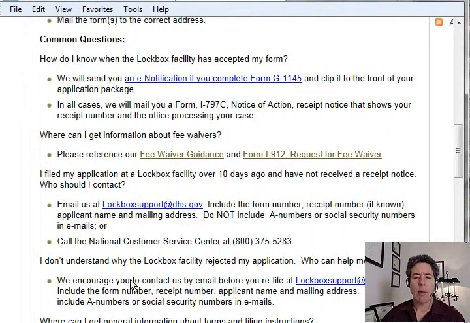Filed my application at a lockbox facility over 10 days ago and have not received a receipt notice. Who should I contact? Email us at lockboxsupport@dhs.gov. Include the form number, receipt number, if known, applicant name, and mailing address. Do not include A numbers or social security numbers in emails. Or call the National Customer Service Center.